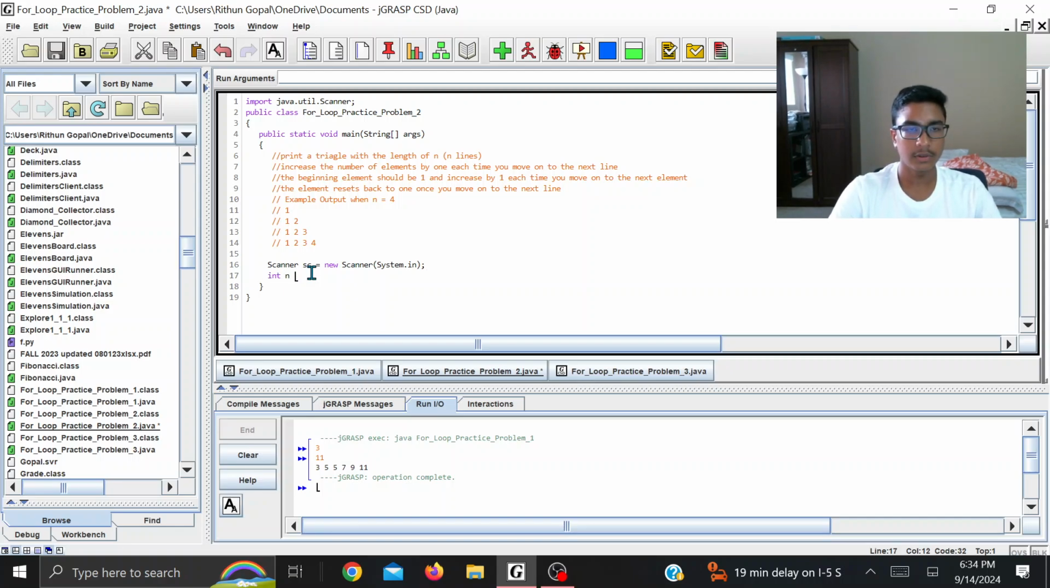And n equals. Now let's see how to approach this problem. We want to print the number of lines. So first we print out from line 1 all the way up until line n and increment by 1 each time.